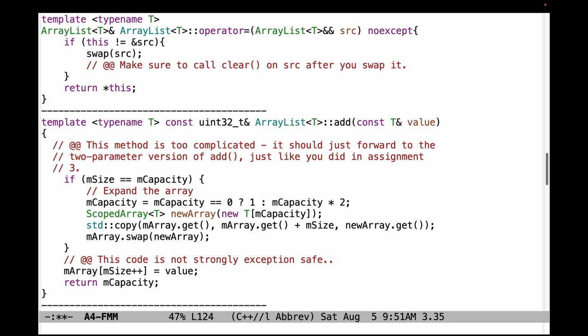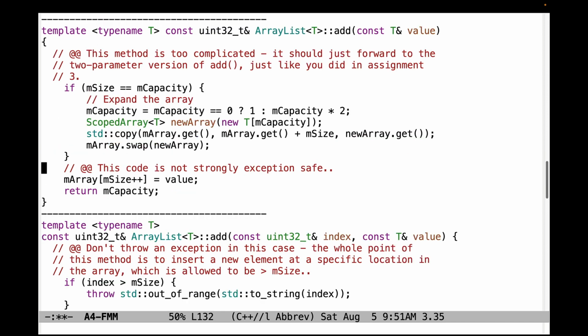Now we're taking a look at the add method that takes a single parameter. It should do only one thing. It should forward to the 2-parameter version of add. In fact, if you take a look at your assignment 3 solution, you did it properly. So I'm not sure why you added the extra complexity here. This code is also not strongly exception safe because you're assigning a value into the array, which could cause an exception, which would leave the array in some inconsistent state.